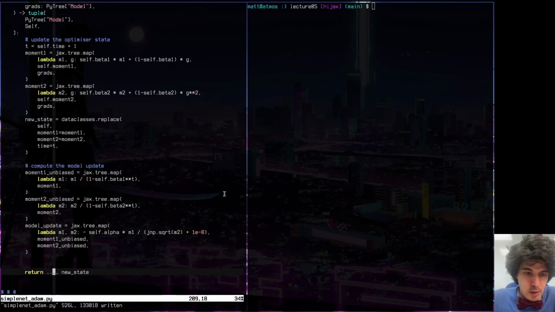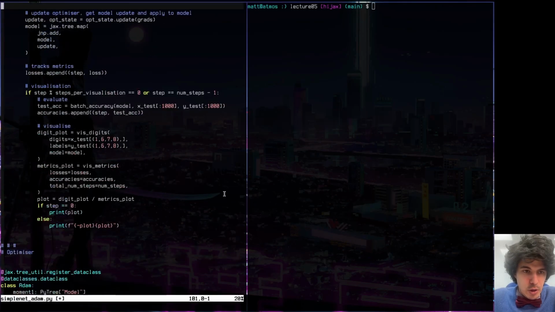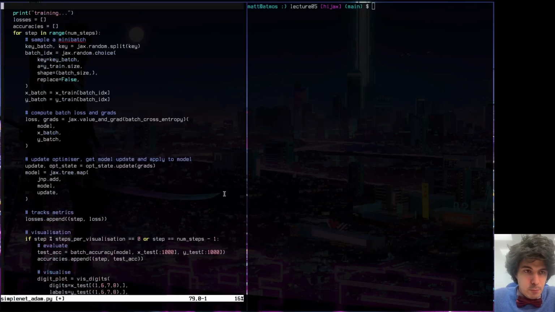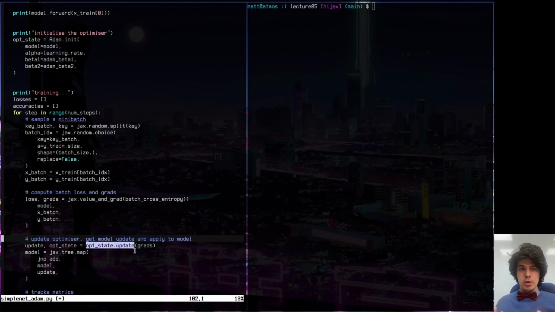So let me just return the model update, and then we can go back up to the part of the code where we were toying with the optimizer. We're updating the optimizer. Optstate.update is going to internally compute the new moment 1 and moment 2, and then a new opt state that has the new time update and is going to keep those changes to moment 1 and moment 2 and the time into the next iteration and return it here in opt state, overriding the previous opt state.